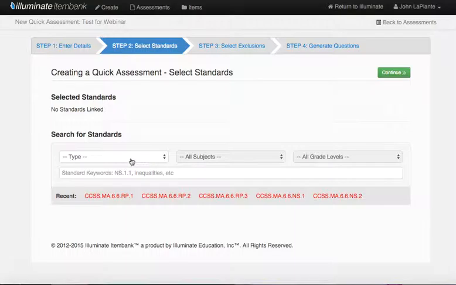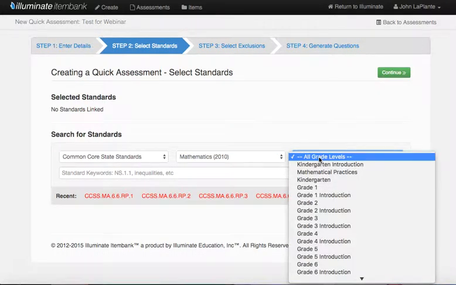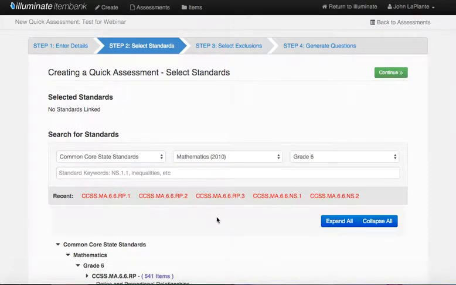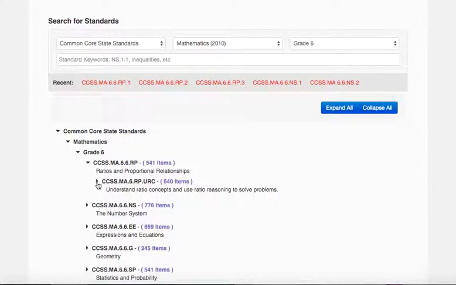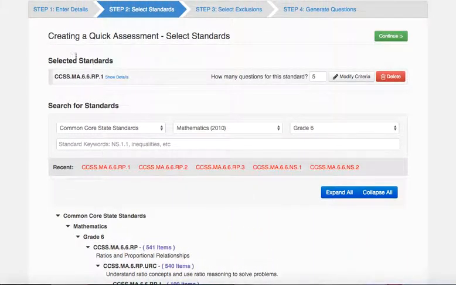Now you'll click a standard. We'll say I'm a 6th grade math teacher. So I'm going to click Math, and I'll click 6th grade. All right, and then down here it'll load those standards. And you scroll down, and let's say I'm going to create an assessment on this standard, RP1. So I clicked on that standard and added it up here to the selected standards. And let's say I want this to have 10 questions. All right, so I've got 10 questions along this standard.